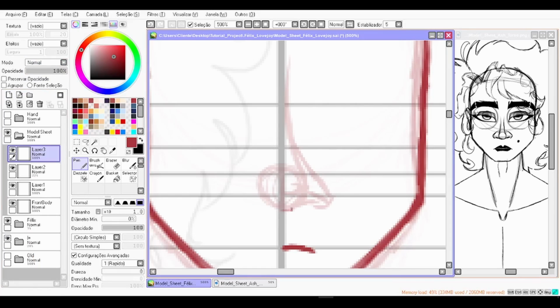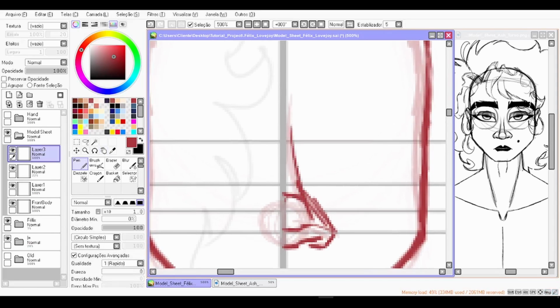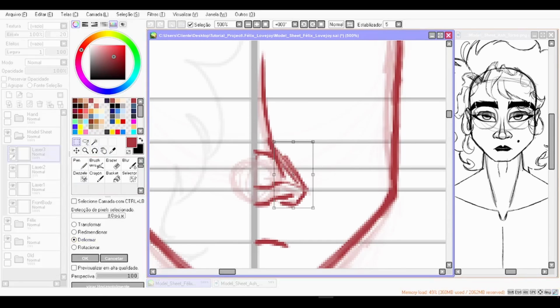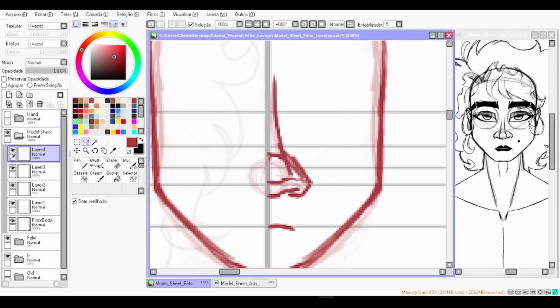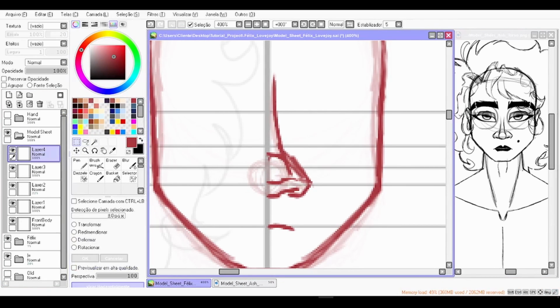Now I'm gonna fix the nose once again because it's pretty much it. You sketch and then you fix it. You sketch and then you fix it until you get the final result. I think this is it. Now I'm gonna copy and paste to see if it looks good. And then I'm gonna fix some details.